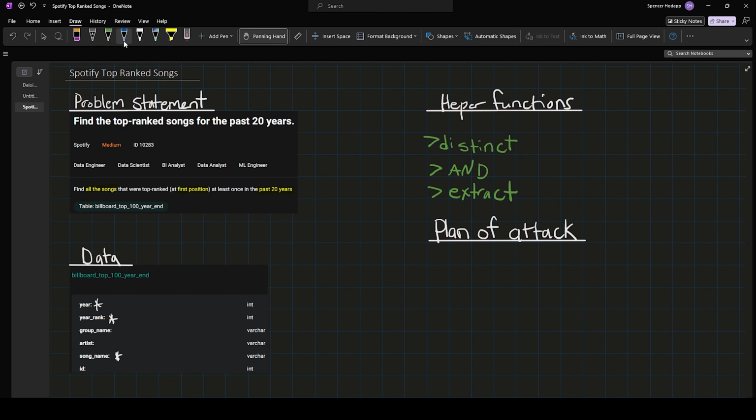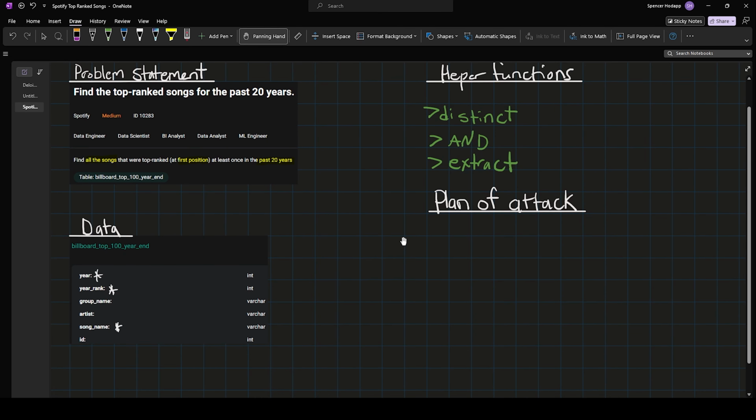So let's now take a minute and think of our plan of attack. We know we need to select distinct song names. That's probably going to be step 1. So we'll jot down song names. Step 2 is we're going to need to find rank equals 1. And step 3 is going to be past 20 years.